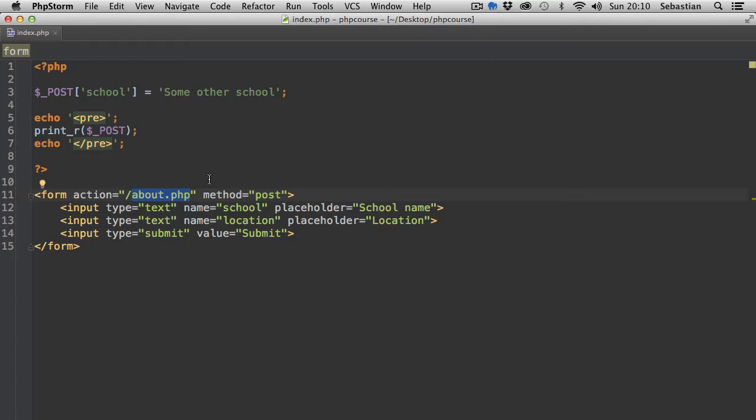But let's try something different. For the action, I'm going to use the query string. So we're going to be able to use both methods, the get and the post. Let's say I want to use the ID of 2 with this specific request. So I'm going to post ID via the get query string, and I'm going to submit school and location via post. Before we actually show anything from a get, let's have a look at how the form is going to work.